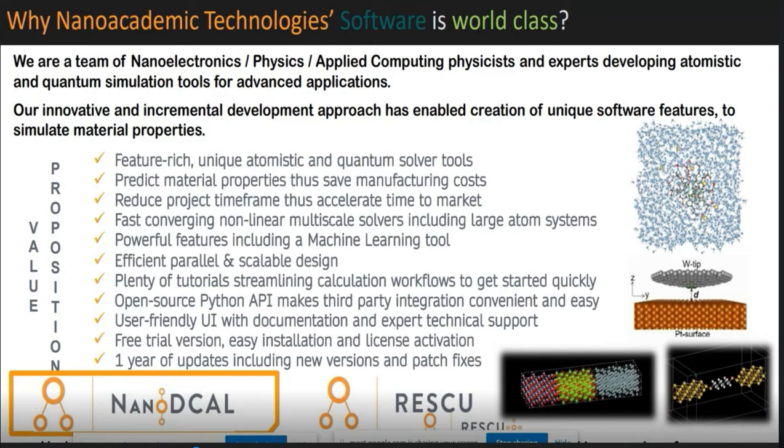Quantum solvers predict material properties and save manufacturing time, with fast convergence in a non-linear multi-scale solver for a large number of atoms. Powerful features include machine learning in NanoDCAL Plus and an efficient, parallel scalable design flow. Tutorials are there to start quickly. Open source, Python API integration with third-party tools. If you want to integrate with third-party packages like BAS, Quantum Espresso, NWChem, LAMMPS, all third-party interfaces, a free trial version, easy installation, license activation, and one year of free updates can all be provided.